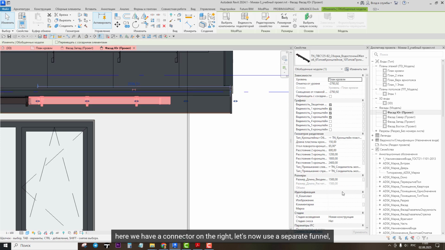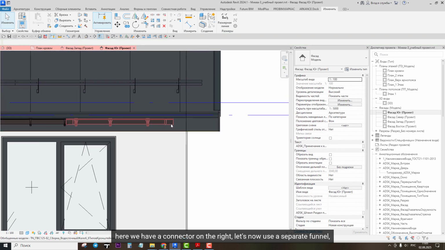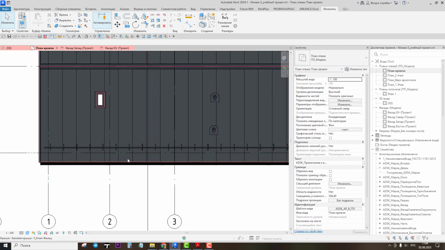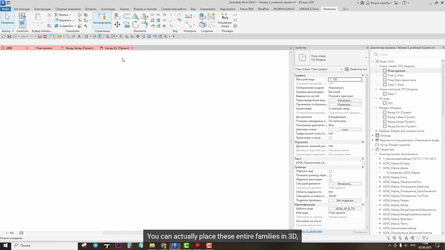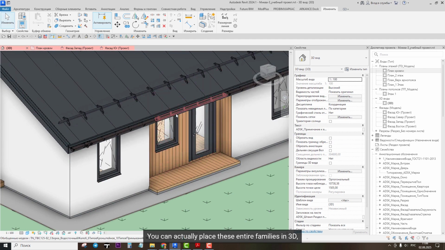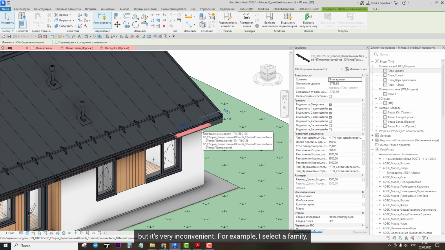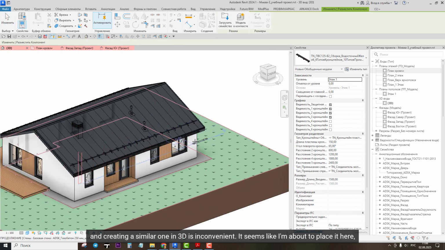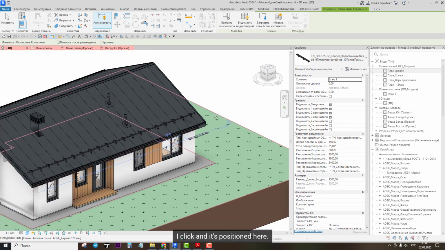Here we have a connector on the right. Let's now use a separate funnel. We'll work with it and then move it from plan to plan. You can actually place these entire families in 3D. But it's very inconvenient. For example, I select a family, and creating a similar one in 3D is inconvenient. It seems like I'm about to place it here, but I click and it's positioned here.